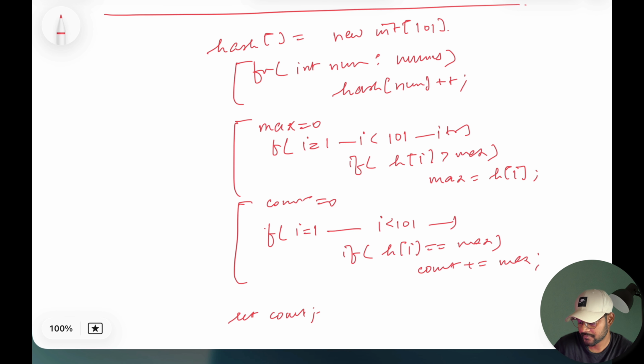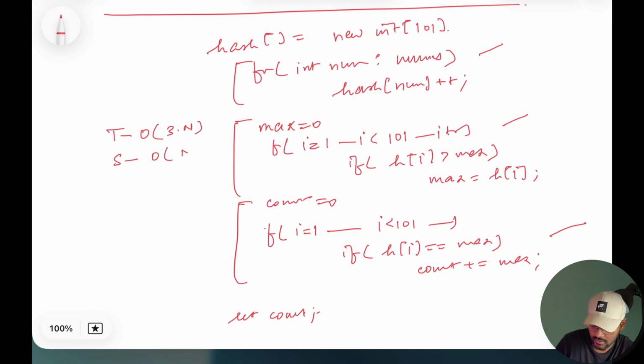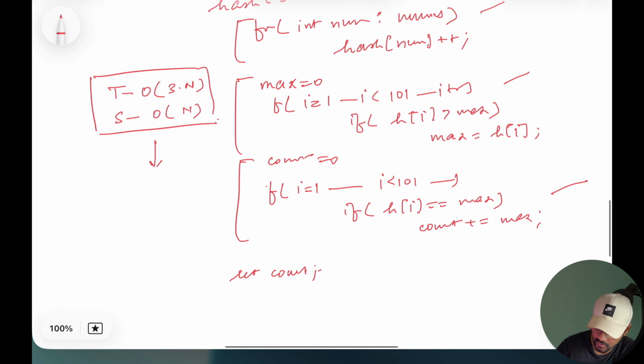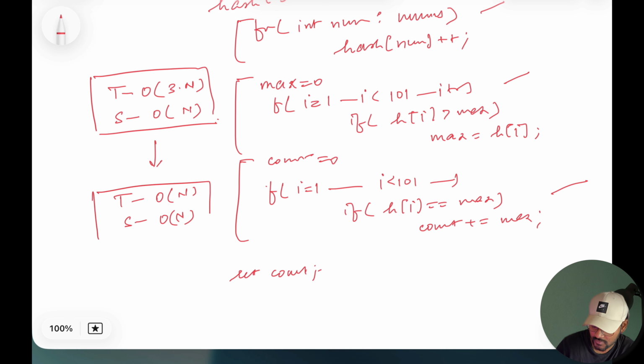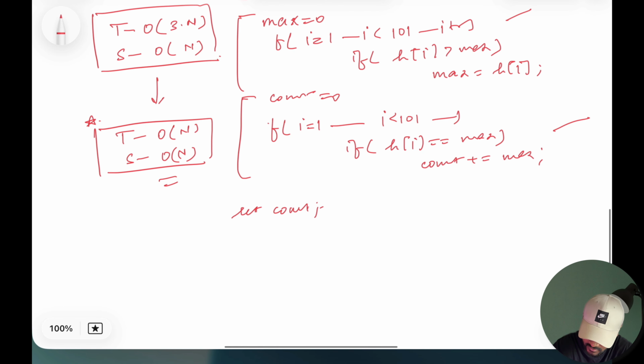Now what is the time and space complexity of this approach? Time complexity is order of n for this loop, order of n for this loop, order of n for this loop, and will go till 100. So it is 3 into n, and space complexity is around n. 3 is a constant, you can avoid that, but still we are doing 3 passes in this case. But in the interviews, the interviewer is definitely going to ask you to do it in a single pass. Single pass means just do the one iteration and get the answer. So this is our aim, and we'll try to think how we can optimize it further.